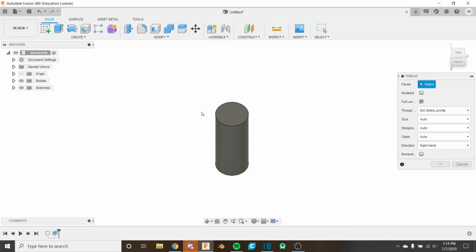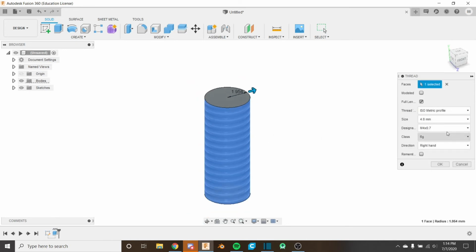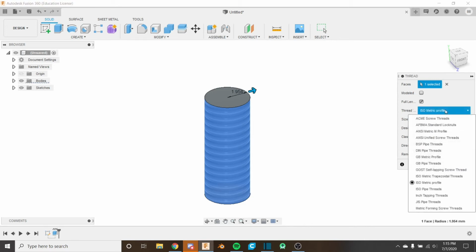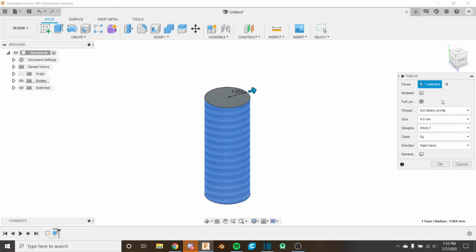And what you need to select for the thread is a face to apply the thread to. So if this is our threaded portion of our screw, we're going to select this face. And we have some options here. These options are really just like, what screw are you working with? So it automatically knows it's an M4 by 0.7 thread density screw, because we made that 4 millimeter size. If we had made it 6 millimeters, it might be M6. So Fusion tries its best to figure out what you need. There's everything you would ever need here in terms of screw types.